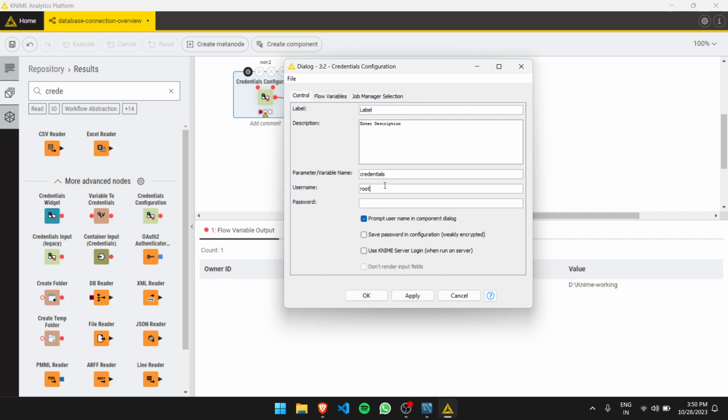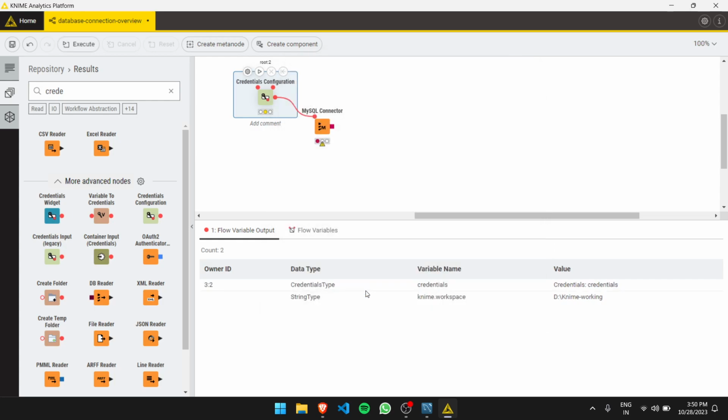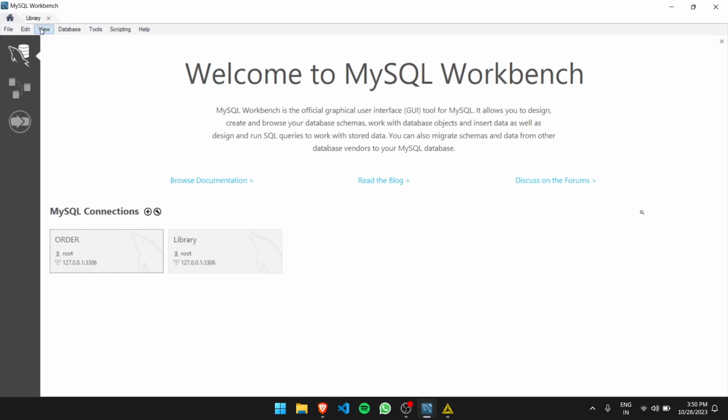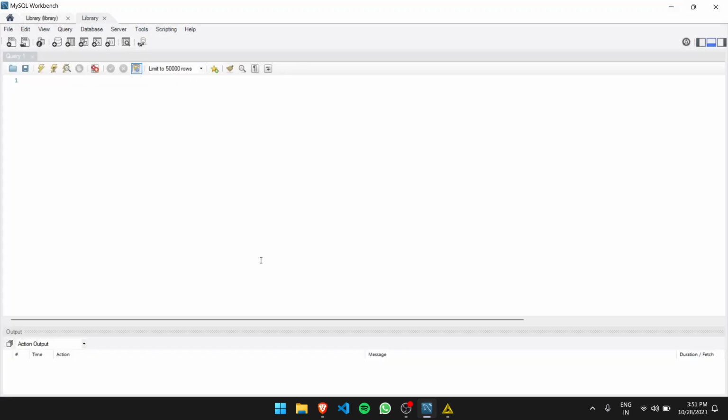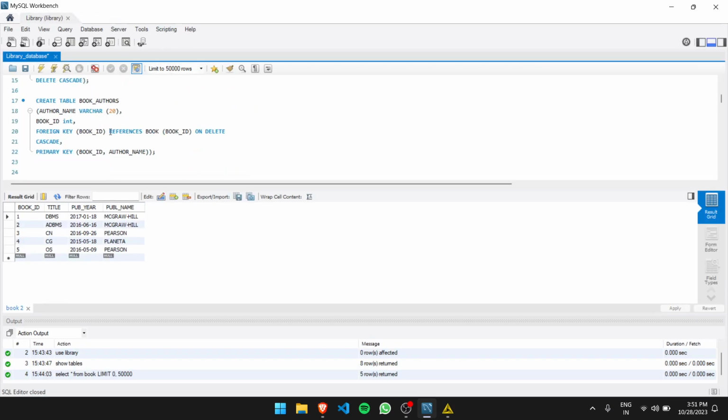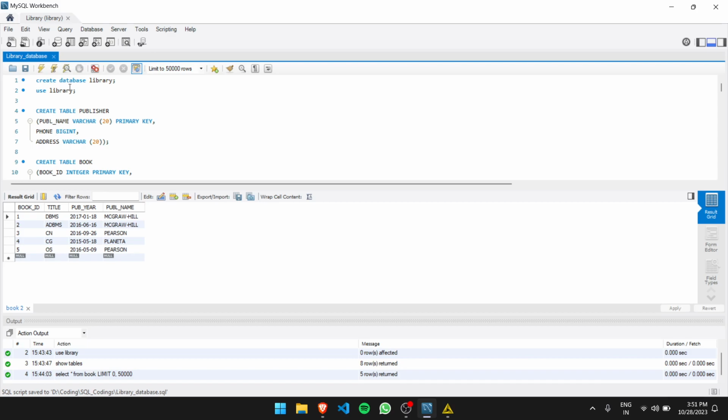And username is going to be root as default, password whatever you've set up. Enable this checkbox so you don't have to keep entering passwords again and again. And MySQL Connector, go right there. And since I have made a database called library, this is a connection called library, and I've made a database inside it called library, which is here, right?